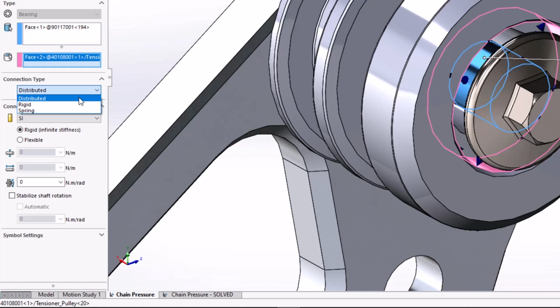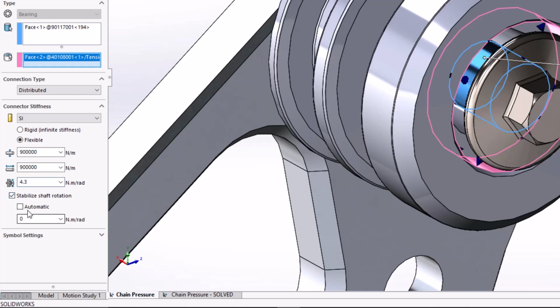Distributed coupling allows the faces attached to the bearing to deform, which delivers a more realistic representation of the bearing's behaviour. We'll now add the lateral and axial stiffness of the bearing and define the new tilt stiffness. Also new in 2024 is the ability to define a torsional stiffness to the bearing.